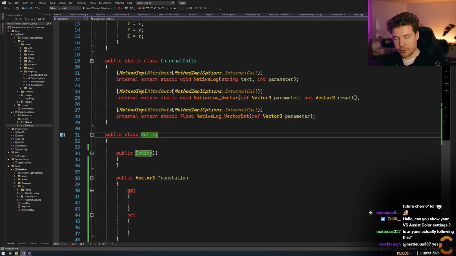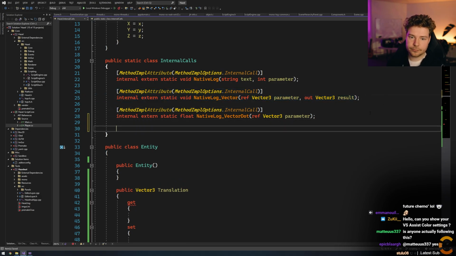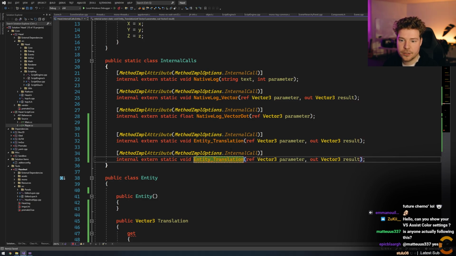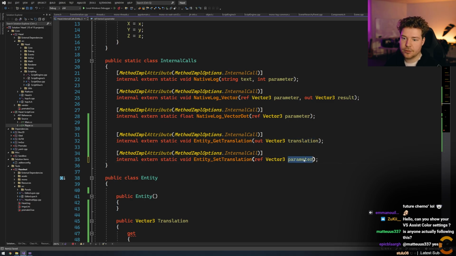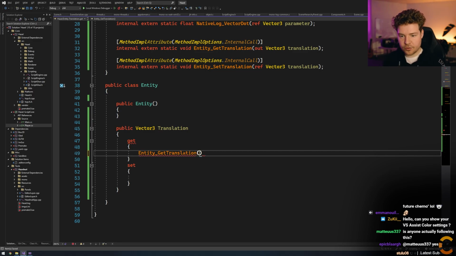And we have our internal calls here, which for now are here, but it's okay. So we have ones that actually deal with a vector, which is very useful, and ones that output a vector. So we're going to duplicate this one. These are going to be our real ones. And we're going to have entity translation: get translation and set translation. Get translation is just going to take in a ref parameter like this, and it's going to give us back a translation. Sorry, this will be an out actually. And then set translation is going to take in a translation like this, and it's going to set it.